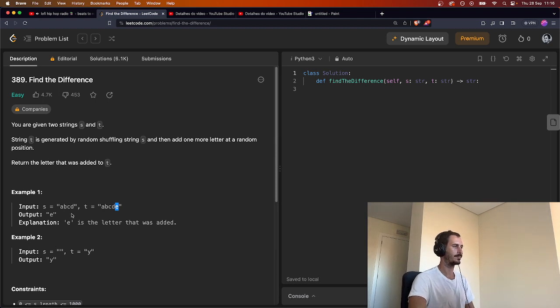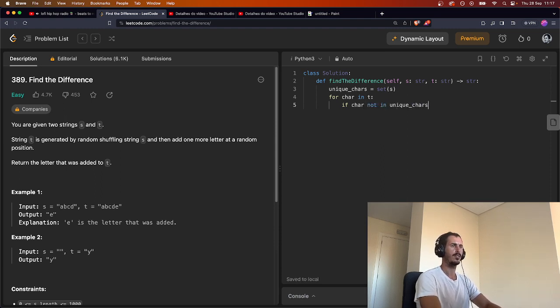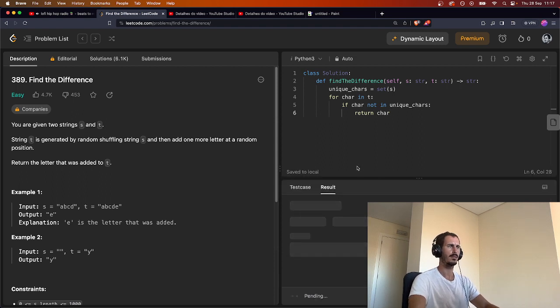Okay, so one way to do this is we can have unique chars, a set of S. So these are our unique characters. And now we iterate for each character in T. If the character is not in unique chars, return char. Submit.